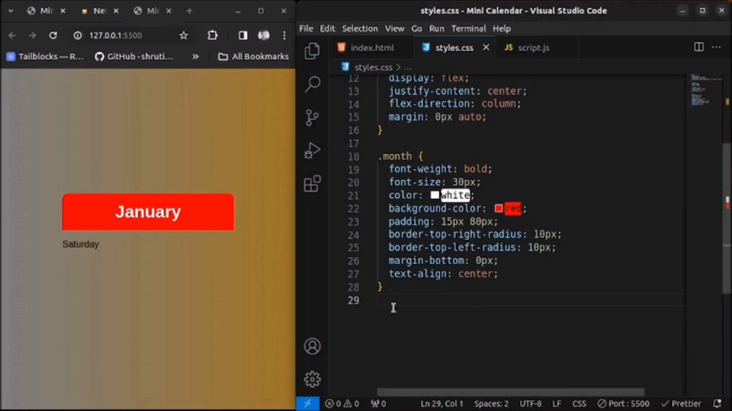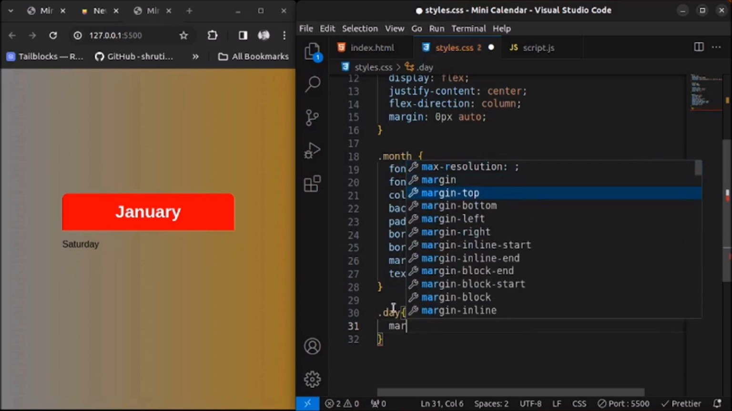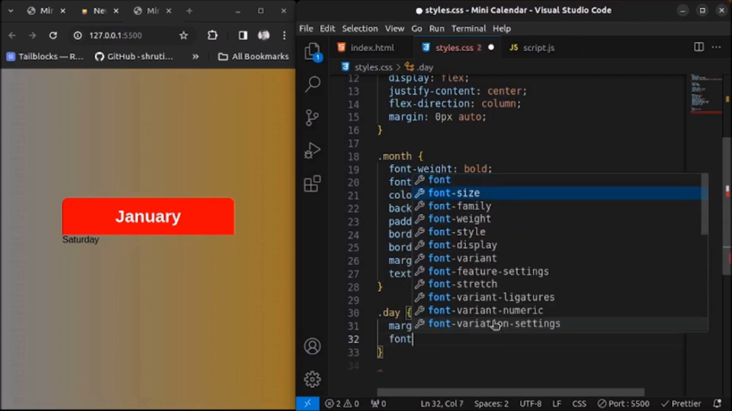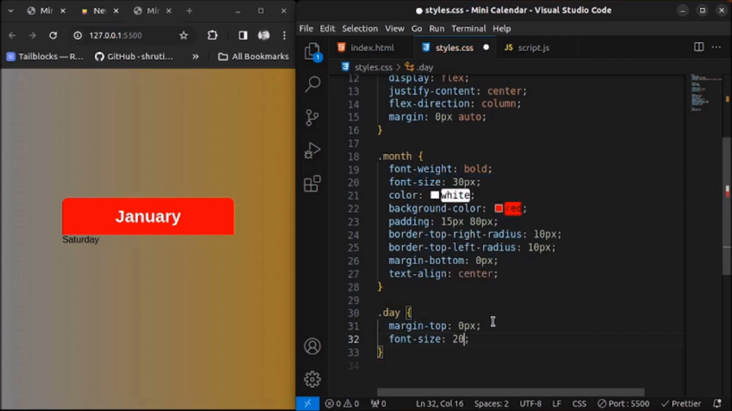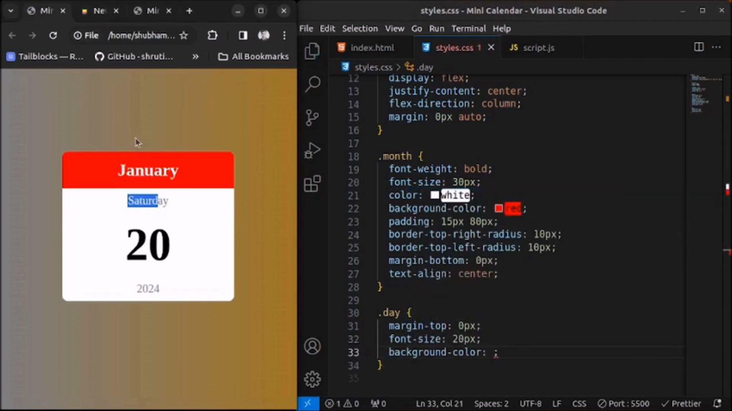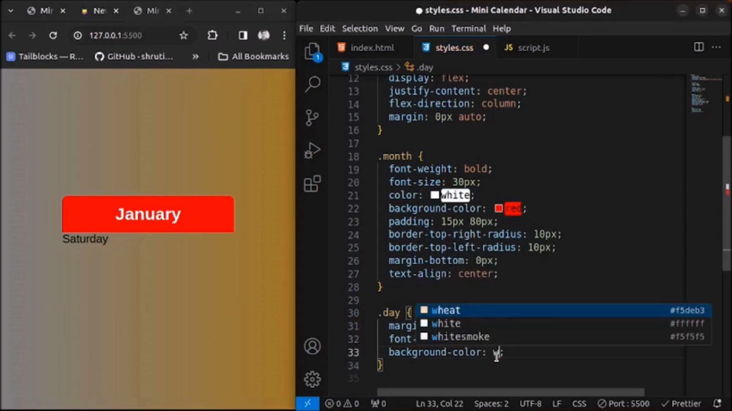But now we will apply the styling. Again, let's start. First of all, I will use day here, and here I will write margin. We don't want any margin, so I am exclusively setting it. Let's set the font size to around 20 pixels. As you can see, the font is increased. Now we will set the background color. We want the white background, as you can see in this output. Let's make it white.